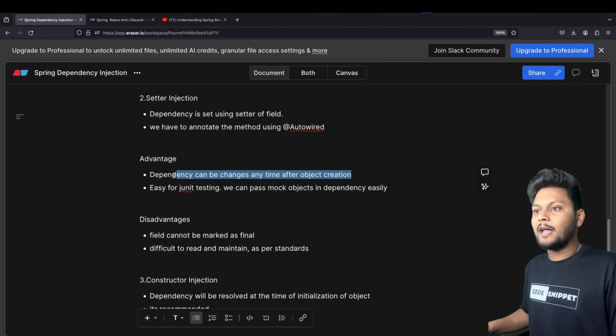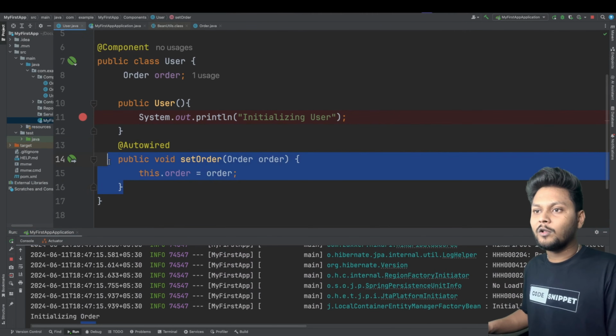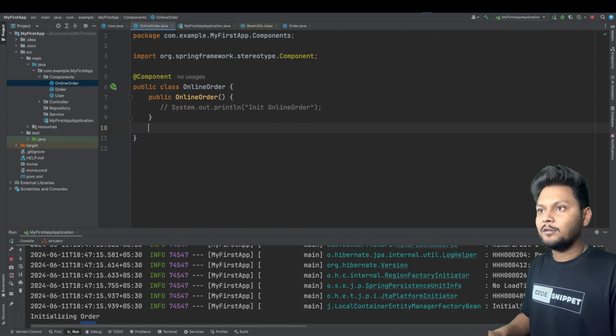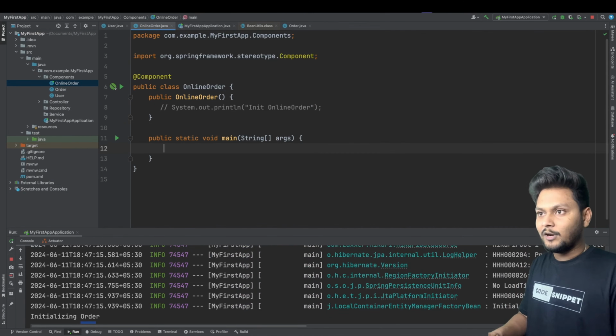Dependencies can be changed at any point of time after object creation. So let's say once the object is created, we can call the setter method and we can inject another object as well, right? For example, let's say we have an online order class here. I'm just using this class to demonstrate. Let's say we have a main method, or any other function, right?